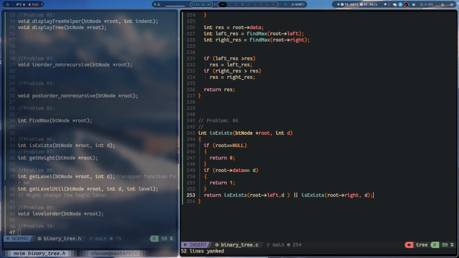Next is get height. This is a very simple recursive call. Basically, you just see that, okay, on the left side, does this say data exists? On the right, if it exists, then it suddenly just returns one and it's gone and it's done. If it doesn't, then it just goes to the right side and checks. And if it is there, good. If it's not, returns none. So this is a very simple one.